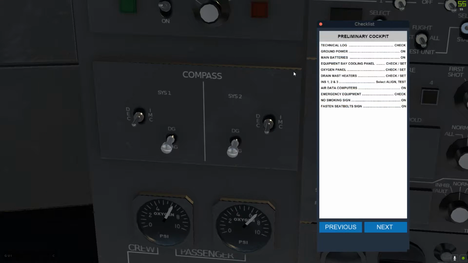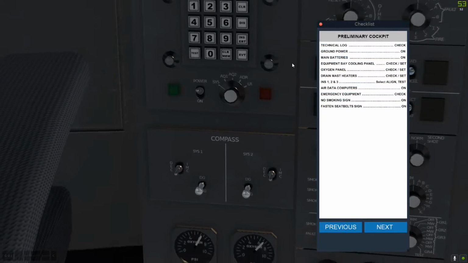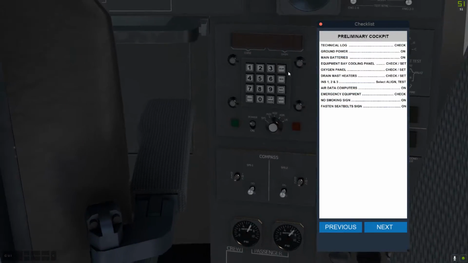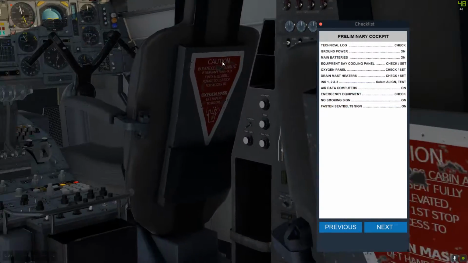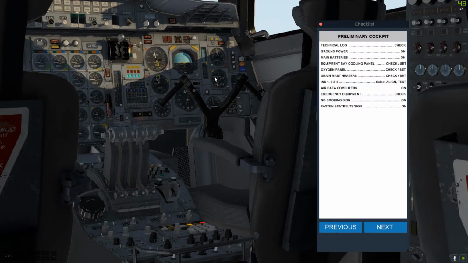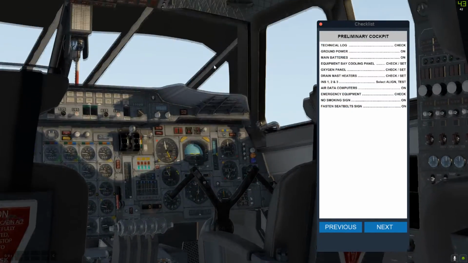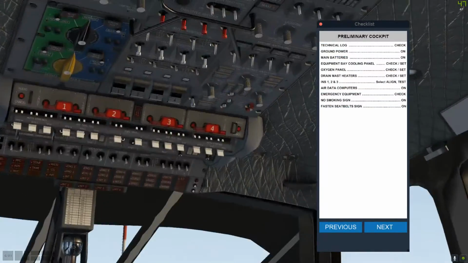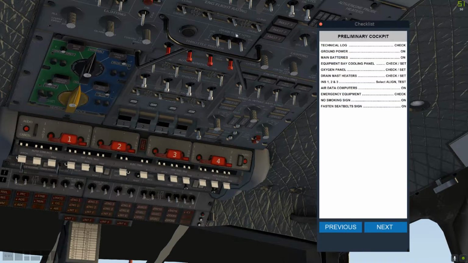Now you need to go to the overhead panel. From this view you can manage your view to go to the overhead panel and select the drain master heaters. It's located above throttle master, so these three buttons go to on.